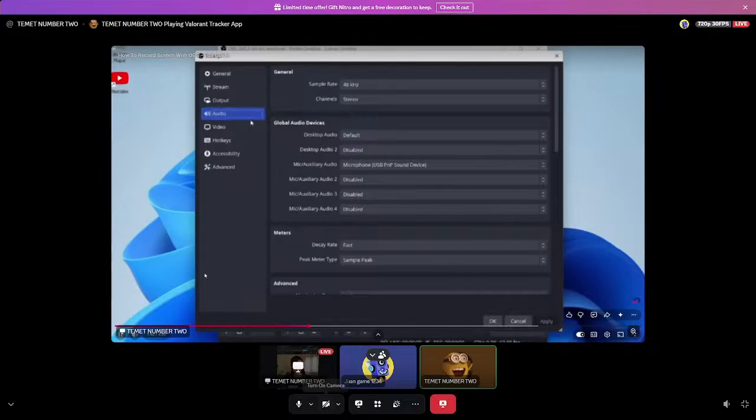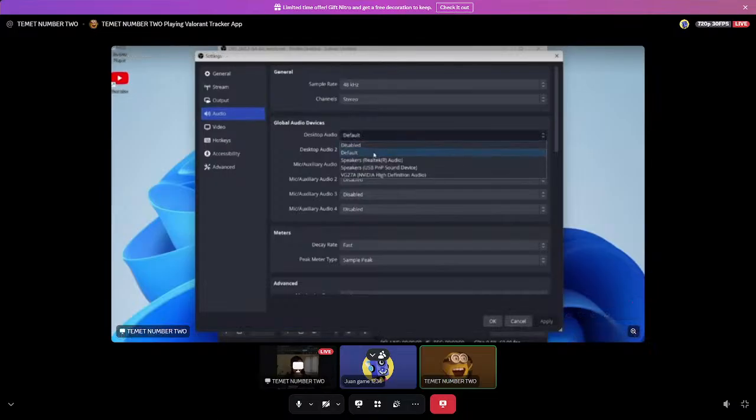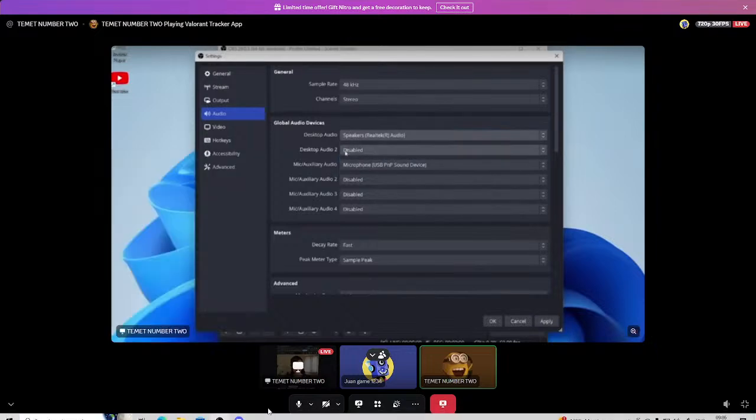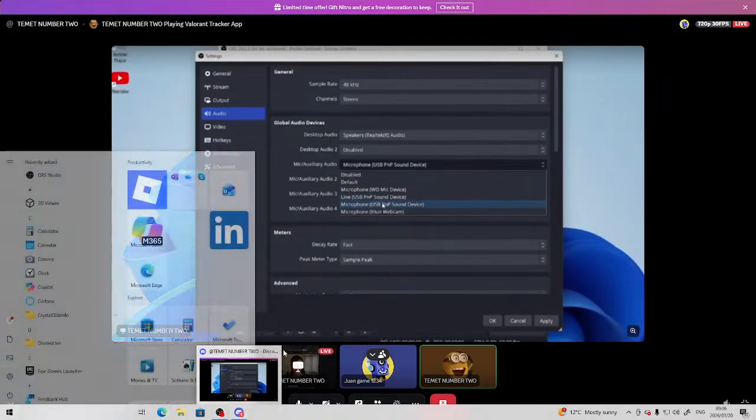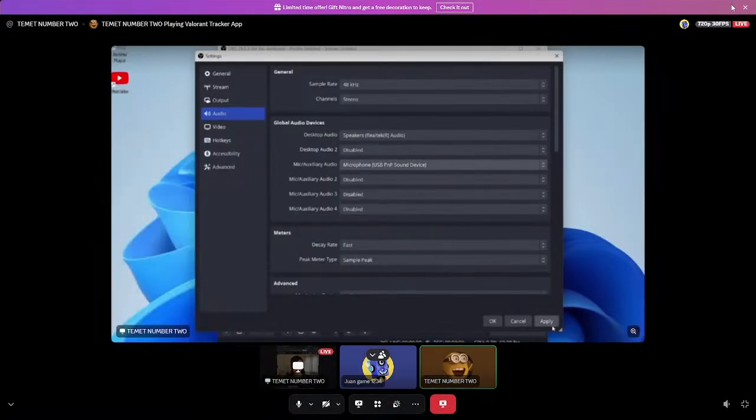Then come to audio, because this is quite important. Firstly, make sure you've got your desktop audio set to default or the output you use. Personally, I use the speakers, Realtek Audio. And then you can come down to the mic and make sure you set the correct mic. That's really important because otherwise you won't be heard. And then tap apply in the bottom right. You can add more mics if you want, but honestly, these two are the main things.